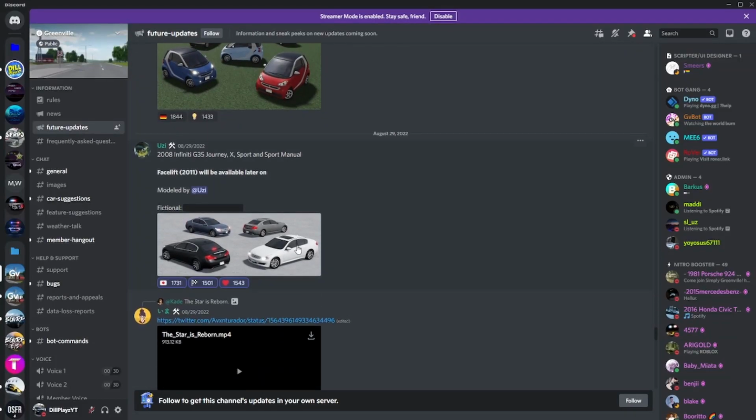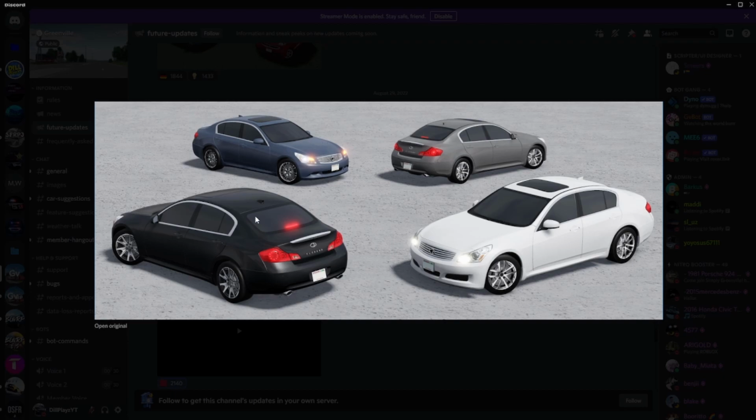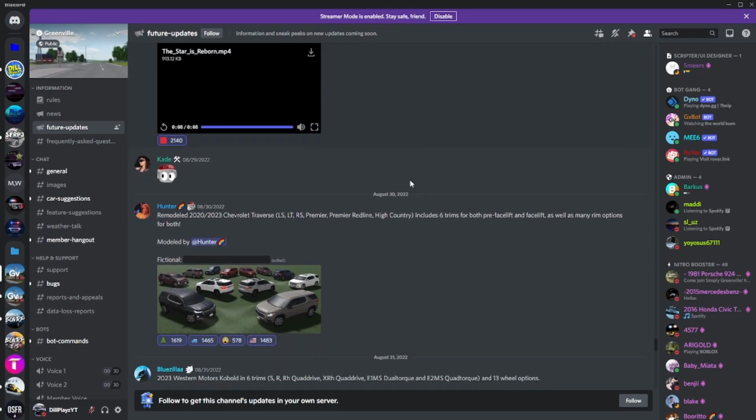We have the 2008 Infiniti G35 Journey X Sport and Sport Manual. Facelift 2011 will be available later on. That is the fictional name right there. As you see, pretty nice. We have this. Well, let's go from the beginning. That's actually sick. Do you know how long it probably took to script that and do that design? That is crazy.